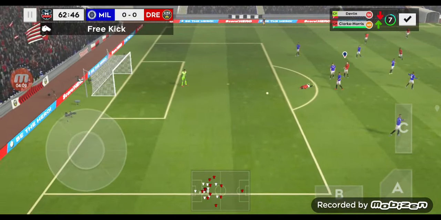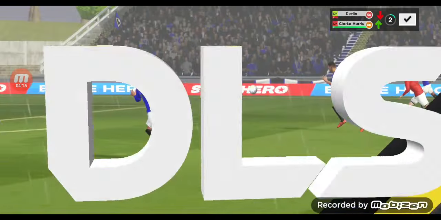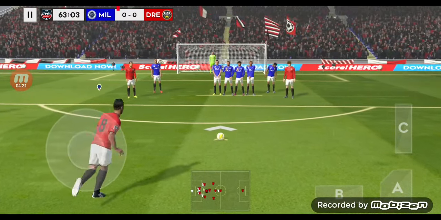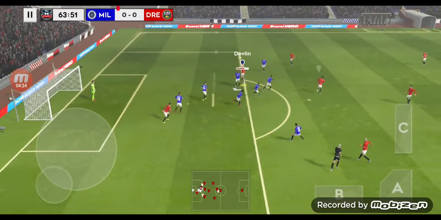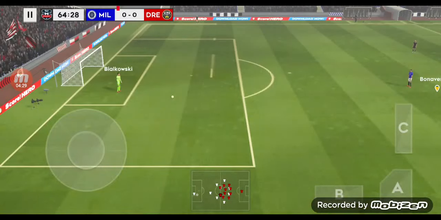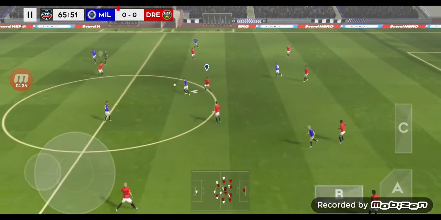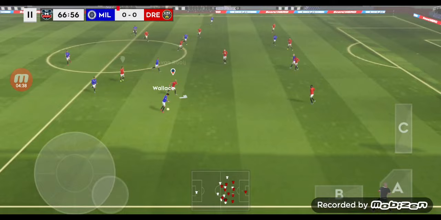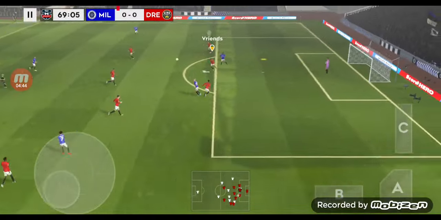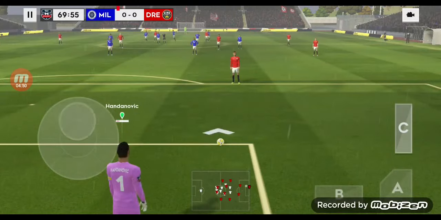Oh, shocking challenge. Oh, it's a straight red. He's off. Can they take advantage after that sending off? Well blocked there. And the referee calls playback for offside. That's nicely played. What an opportunity. He should have been on target. Let's see how this sub changes things.